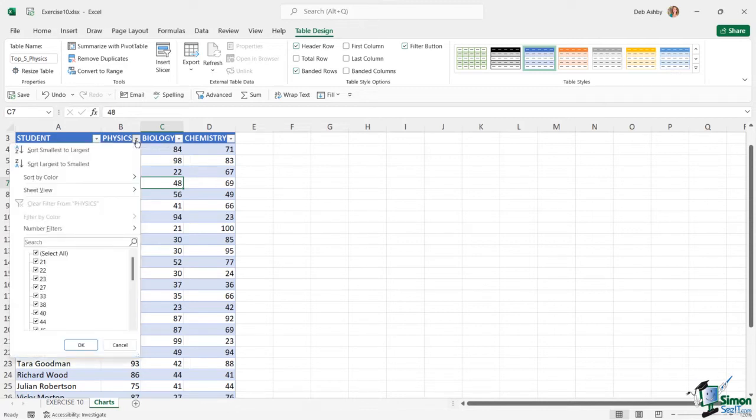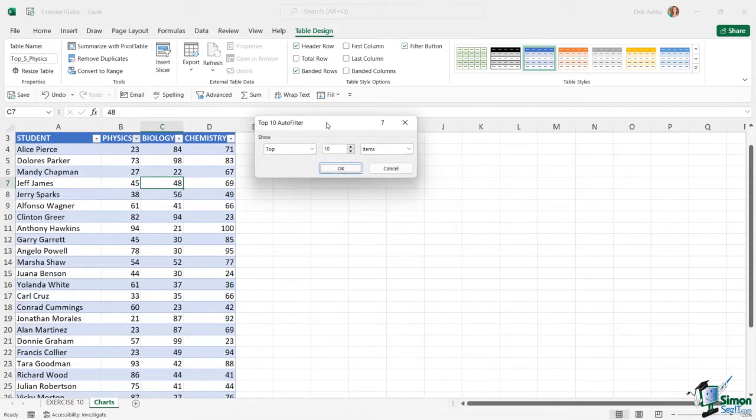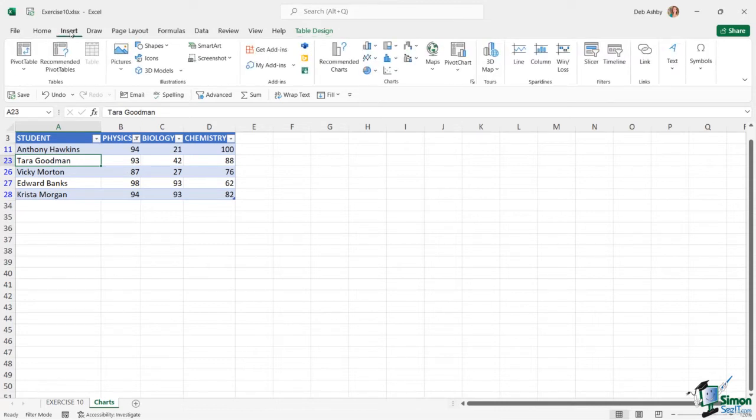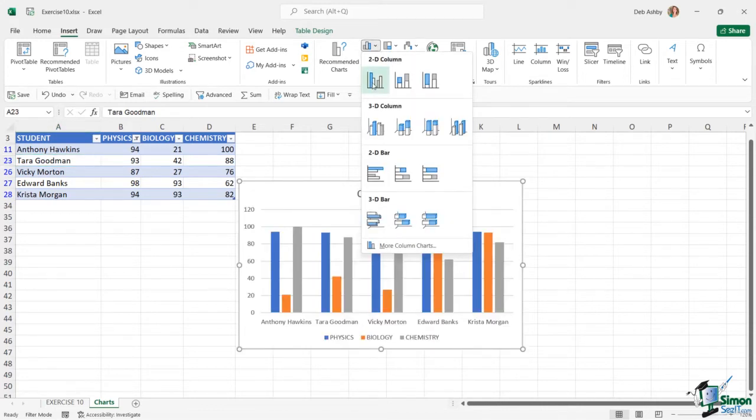So let's click our filter drop down, go to number filters, and we're going to use our top 10 filter. Now we only want 5 students, so let's modify this so that we're only getting 5 results and click on OK. And now that we have this smaller data set, we want to create ourselves a 2D clustered column chart. So up to Insert, we're going to click the drop down next to column chart, and we want this one here, a 2D clustered column.